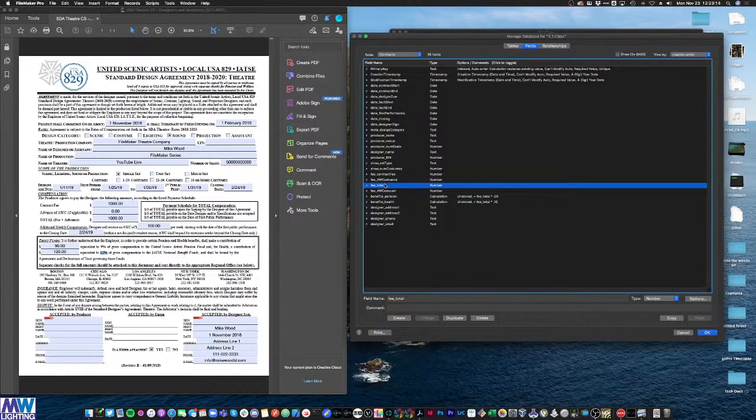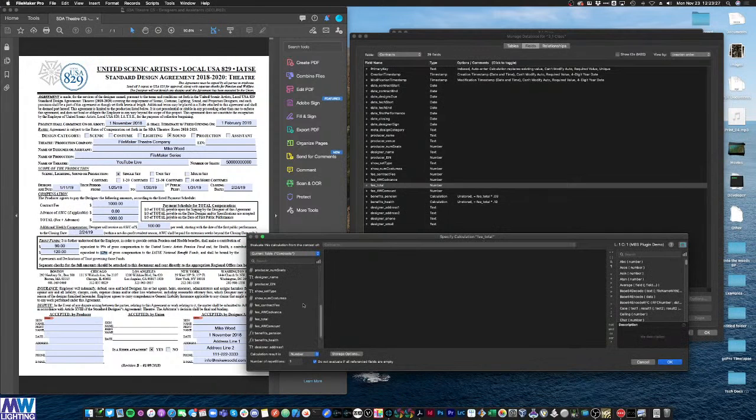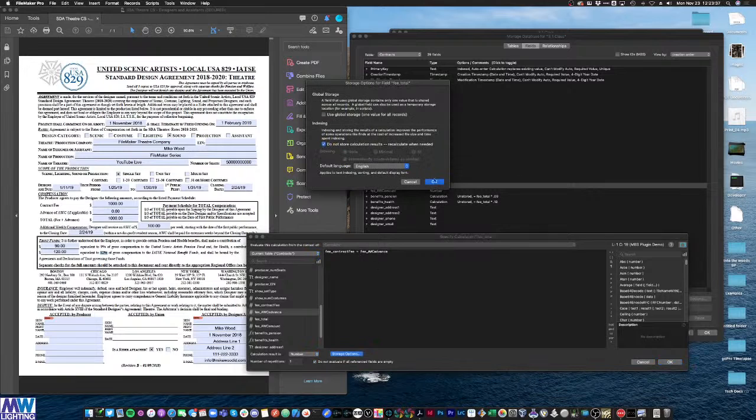And really looking at this fee total here, well, wait a second, this is just a combination of these two, of the contract fee plus the AWC advance. That really could just be a calculation as well. So I'm going to change that one over. And this time, instead of multiplication, I'm going to say contract fee plus AWC advance. Just like that. Again, number, do not store.